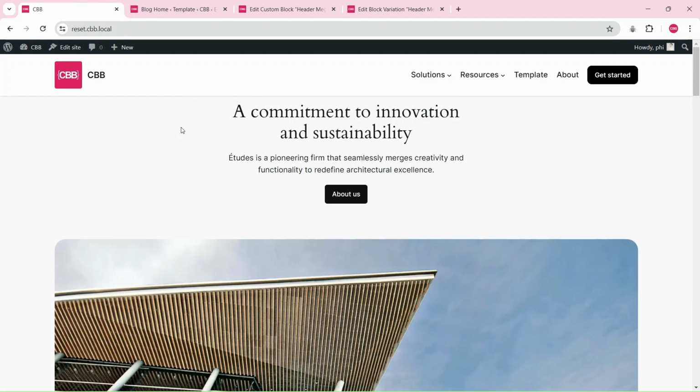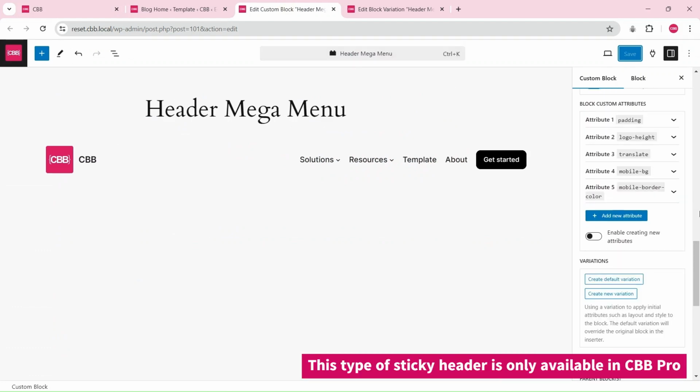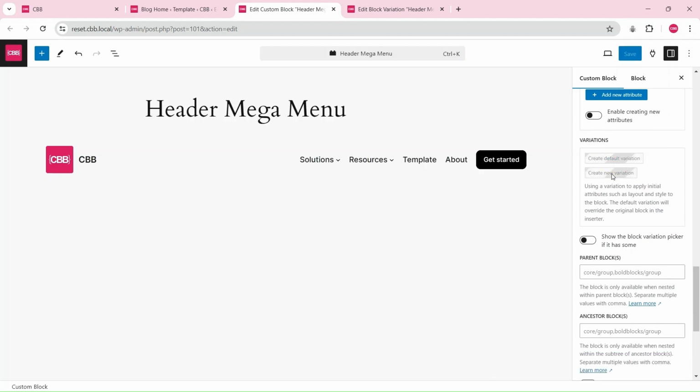In the next part, we will create a sticky header that only sticks to the top of the viewport when scrolling up. However, it will be hidden on scrolling down to provide more space for your content. Let's start by creating a new variation.